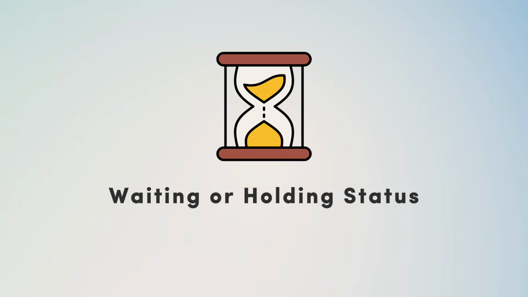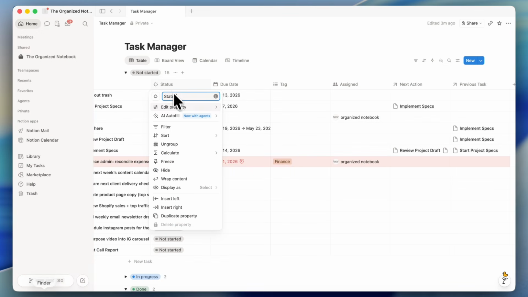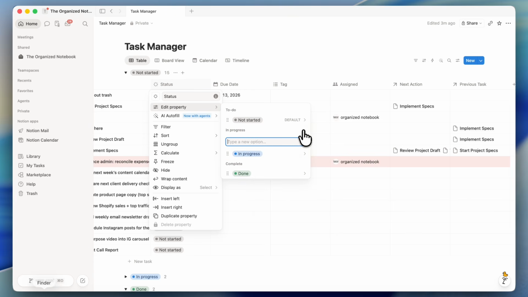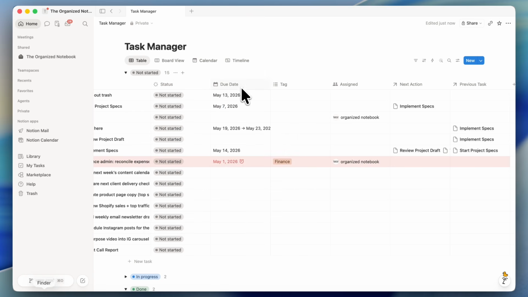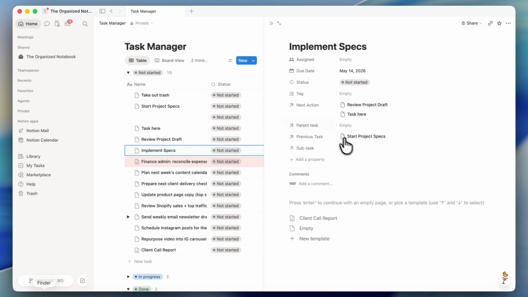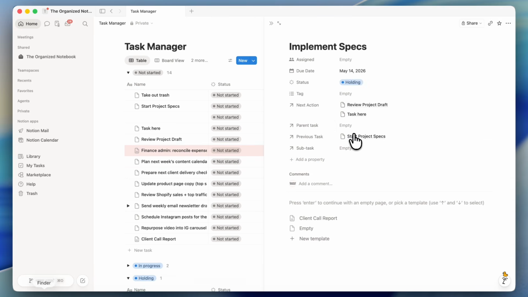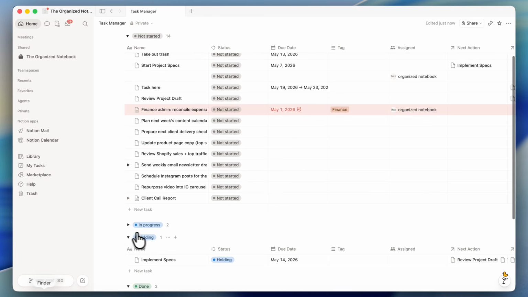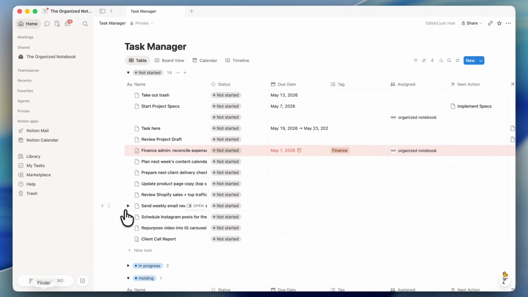The next one is adding some kind of waiting on or holding status. So if you click here and edit property, within here, what you could do is create a new status option for something like holding. If a task goes here, you can just remember to check back on it again, so that it doesn't clutter up your main task list. So how I would recommend utilizing that is, let's say that you're waiting on someone for this one, then we can just set that to holding, and it's going to go to the holding within this grouping system.